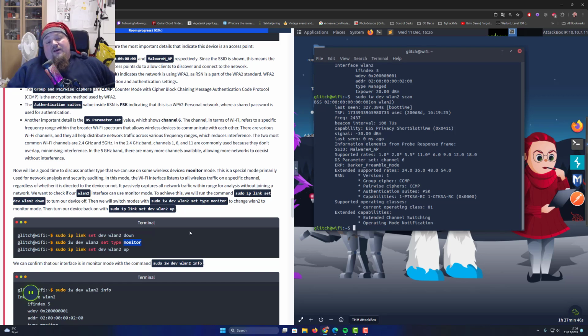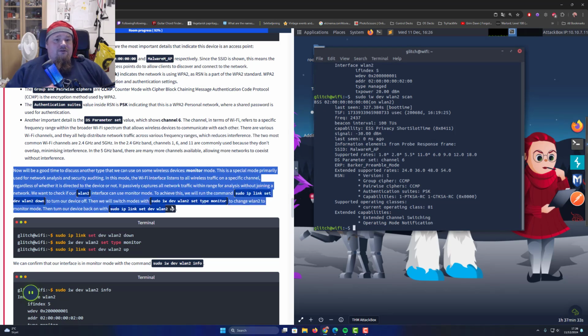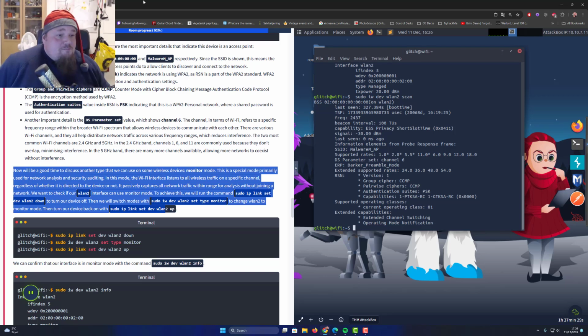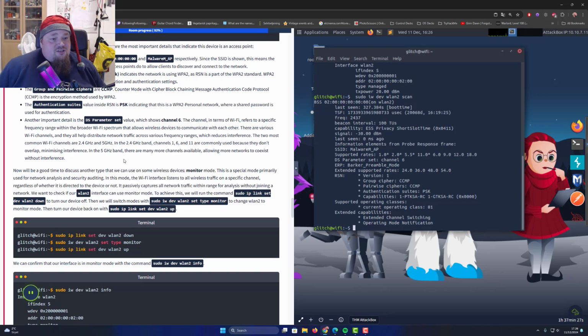Not all Wi-Fi adapters support monitor mode. It's also called promiscuous mode. I don't know if they mention that here. In all honesty, I'm just going on the knowledge I have about Wi-Fi cracking, but I'm not really seeing any mentions of something called promiscuous mode. I'm just carefully looking, but it is a very common term.